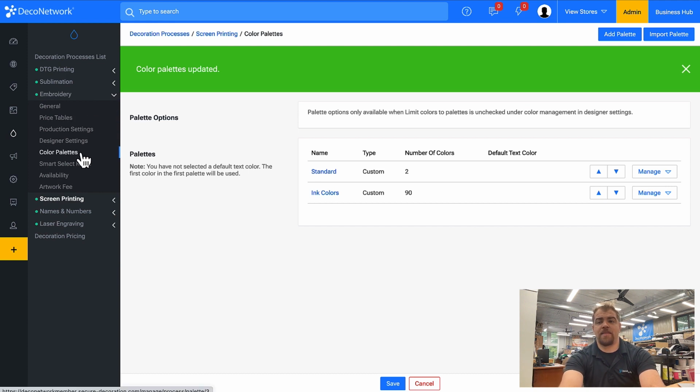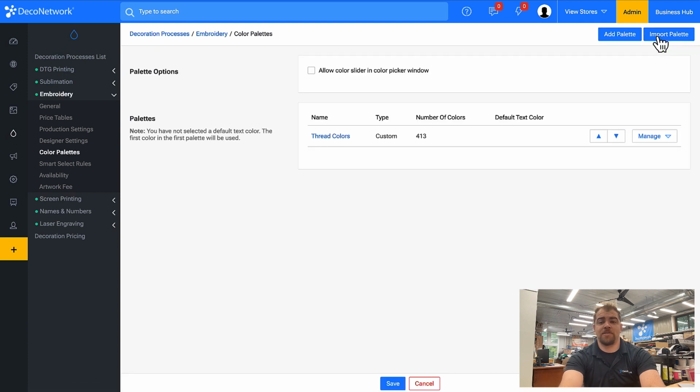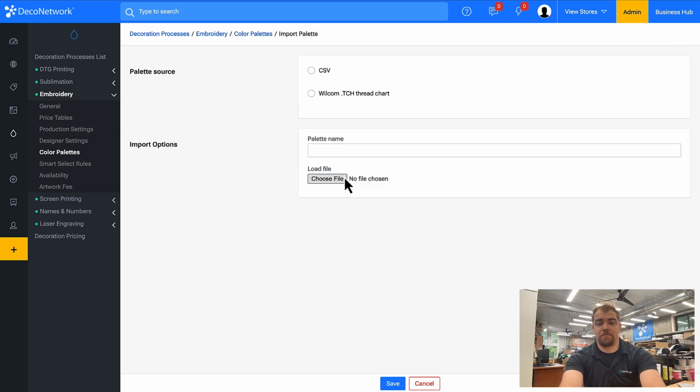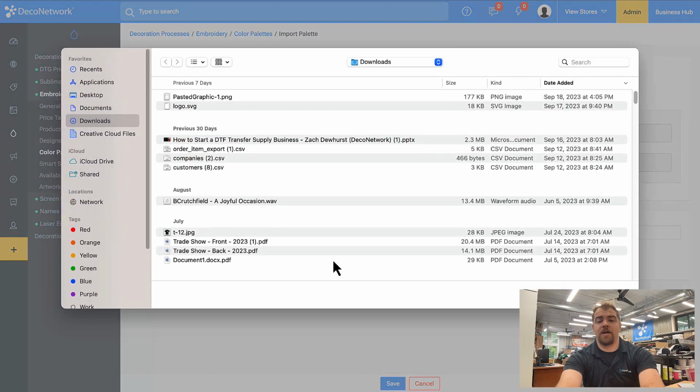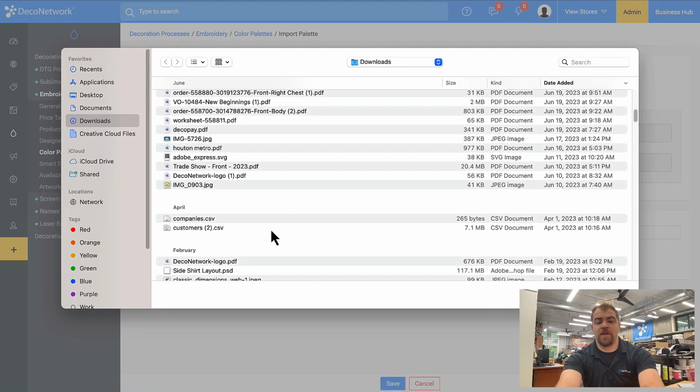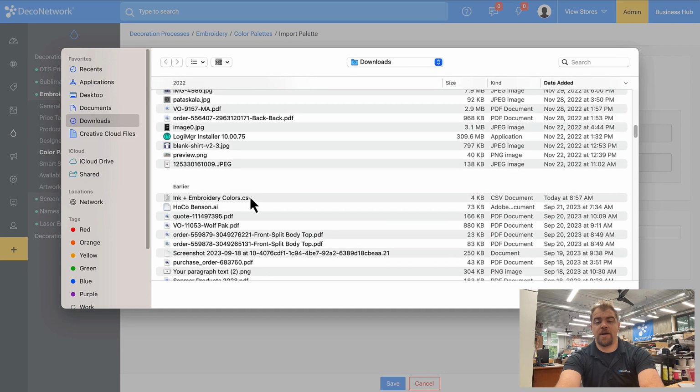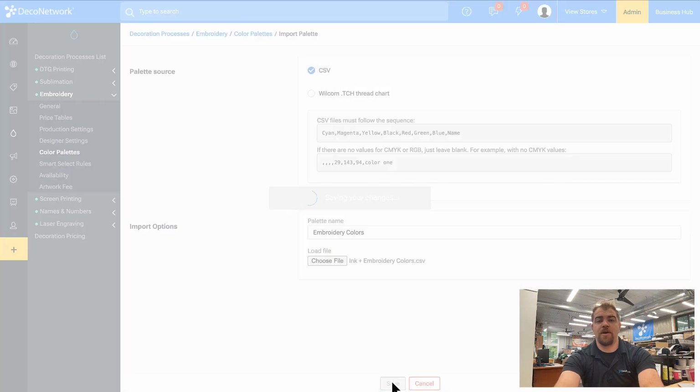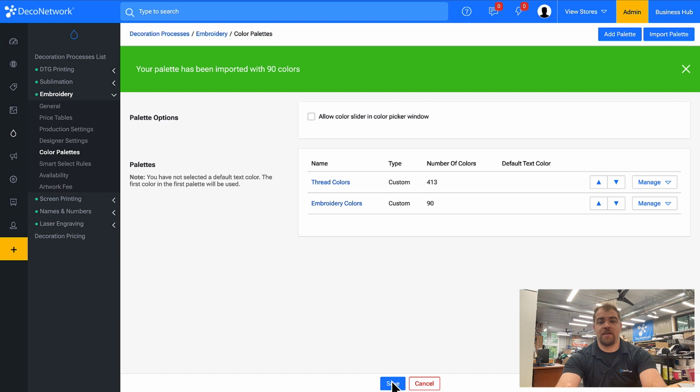So again, very simple. Go into color palettes, import a palette the exact same way we just did with screen printing, and it will all make sense and give your customer the exact colors to choose from that you want them to. When it comes to screen printing and embroidery, we don't typically want to just give them the entire spectrum of colors, the whole rainbow, as we need to pull or mix specific colors for it.